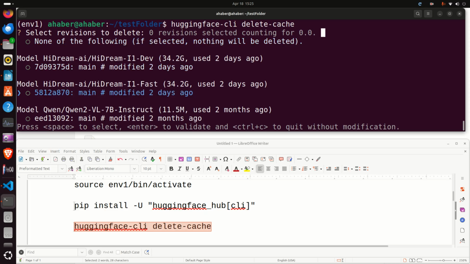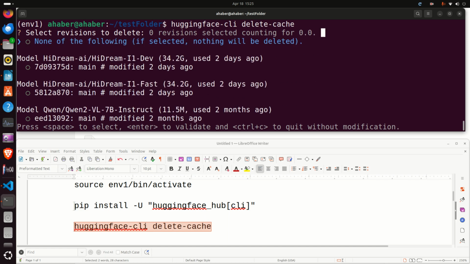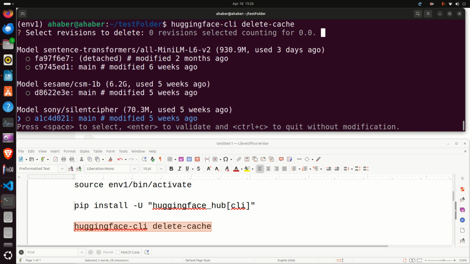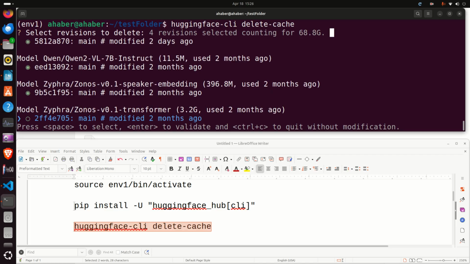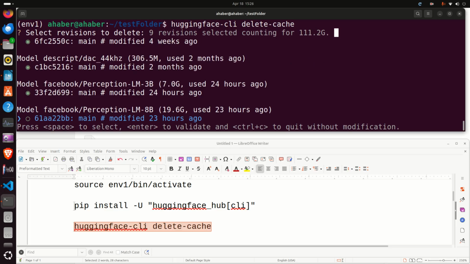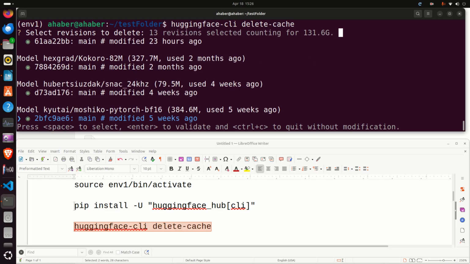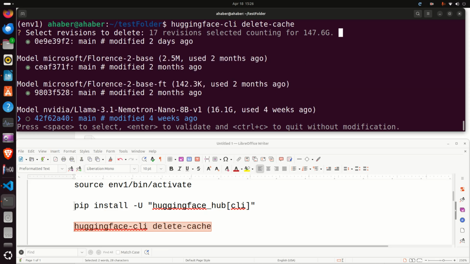So first of all, you can use the arrows to erase everything, and you can see what's happening. I have a bunch of things over here. So let me clean up everything. First of all, I'm going to select this by pressing space, then this by pressing space, then this by pressing space, this by pressing space, this. So let me erase everything in order to free space on my computer, since this is really, really annoying.